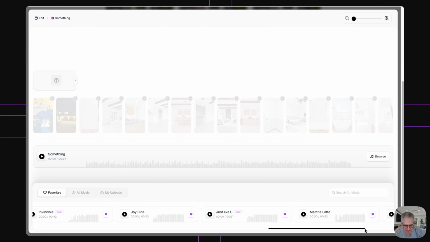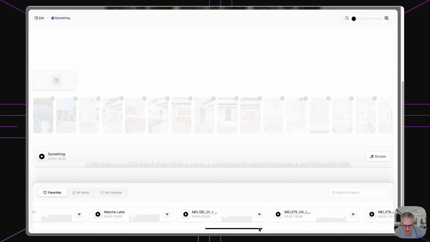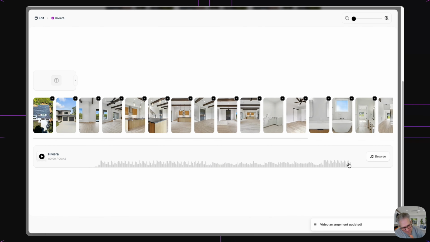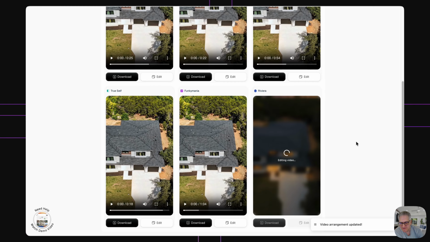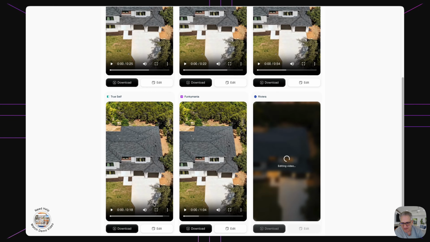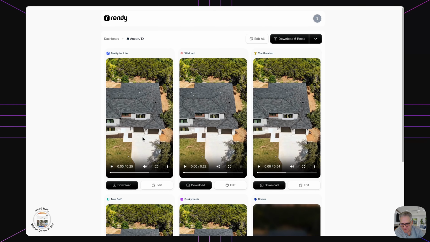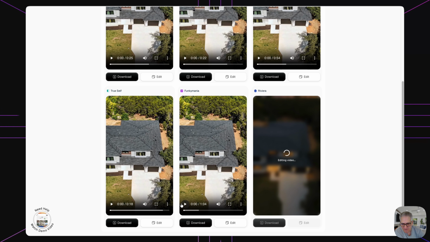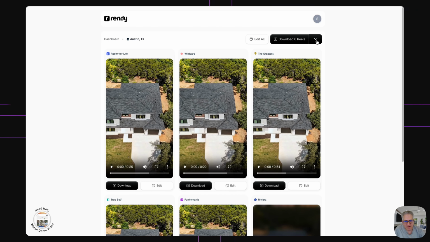Another one that I like a lot is a new recent add, Riviera. I like that one a lot. To have close to release a 30-second video, maybe even longer. And this one, because True Self is a good song, and because Realty for Life's a good song, that's fine. Wildcard and The Greatest and Funky Mania, I'll check them out later, see if I want to update those as well. Bottom line is you can download all 6 reels right here.